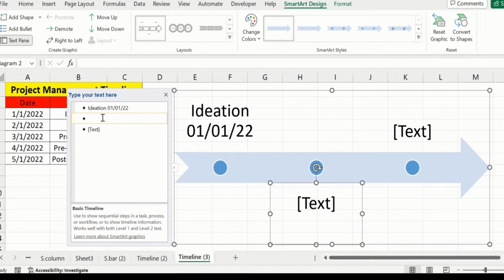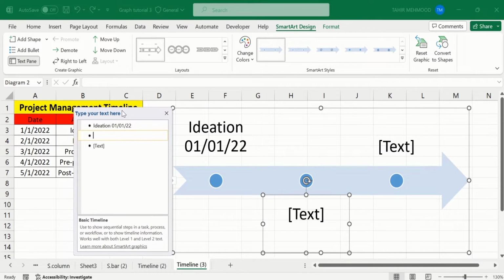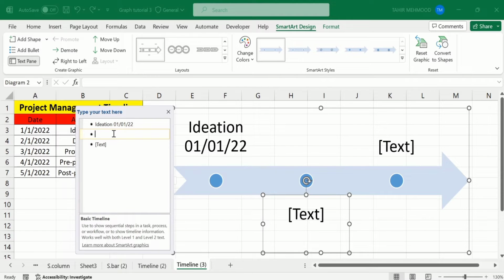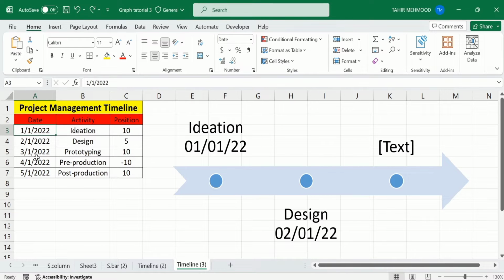and it indicates design. I will write design. Now I will write date. Click on third one. Currently you can see here we have only 3 bullet points, but I want to display the data of 5 bullet points. You can see here 1, 2, 3, 4, 5.